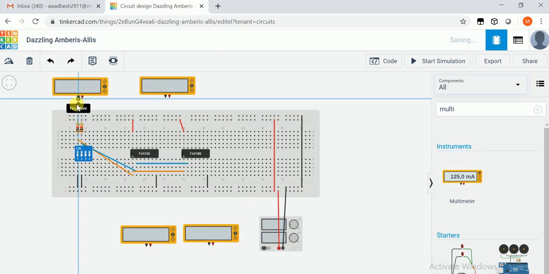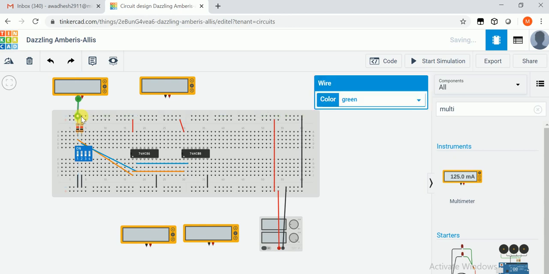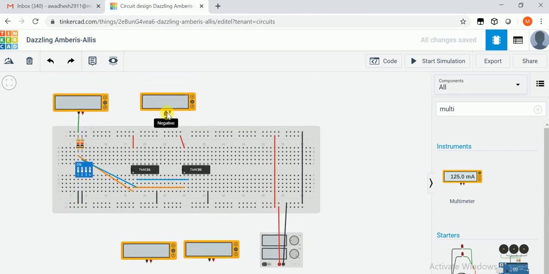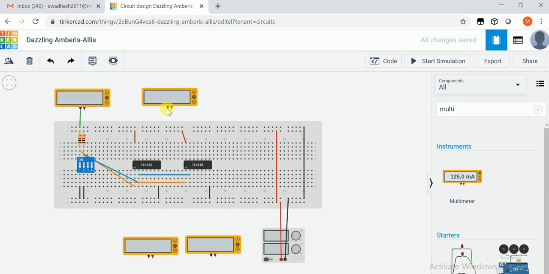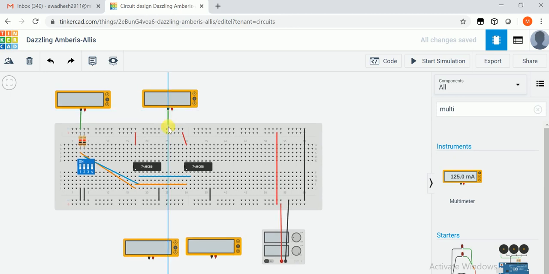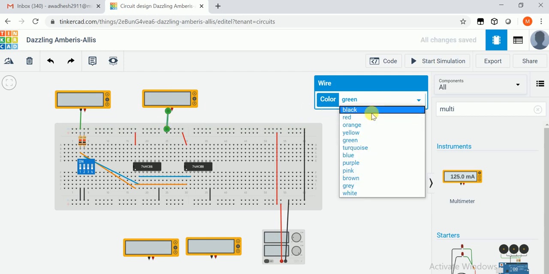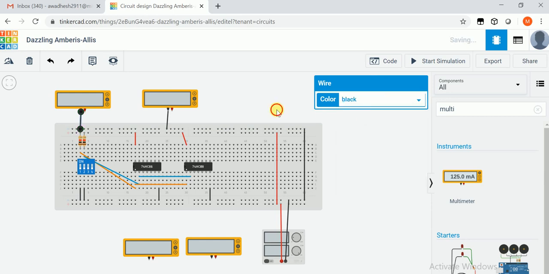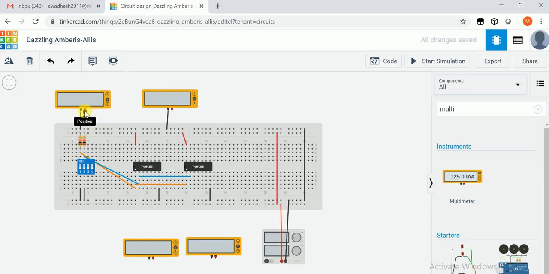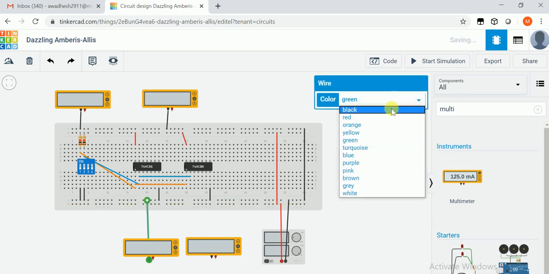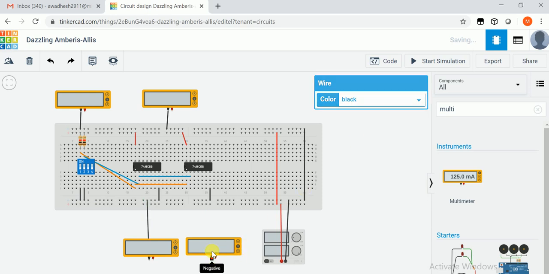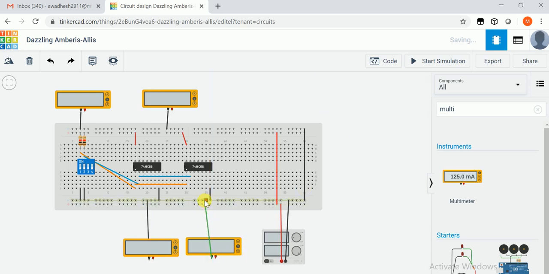Connect all black line to the ground port. Make it black. This should be connected to the ground also. Black. And this should also connect to the ground. Black.